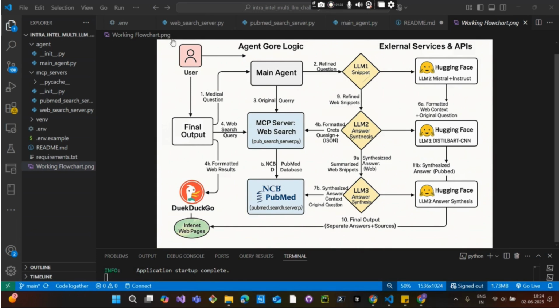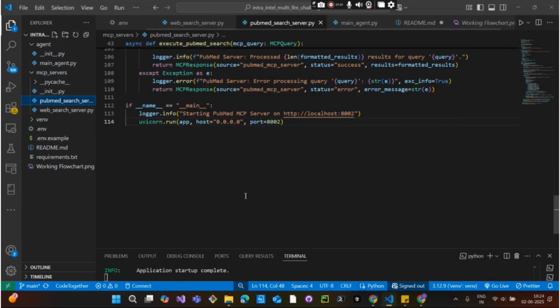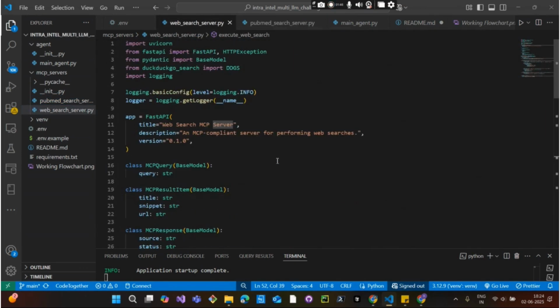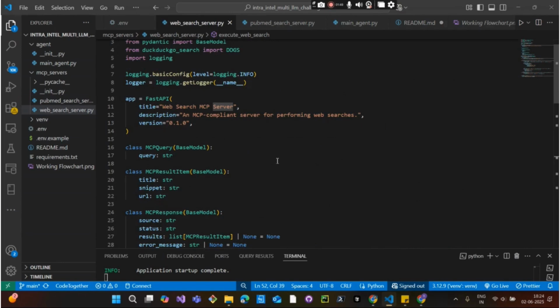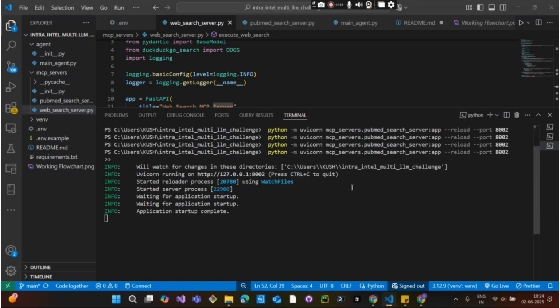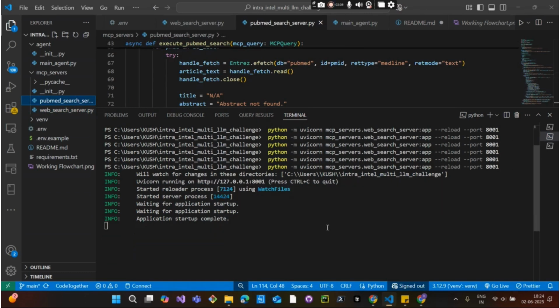So I will take you to the project directory. This is the MCP server folder. I have written the web search server.py MCP server for the web search, and as you can see, the server is running successfully. The other server is the PubMed search server, and this one is also running successfully.